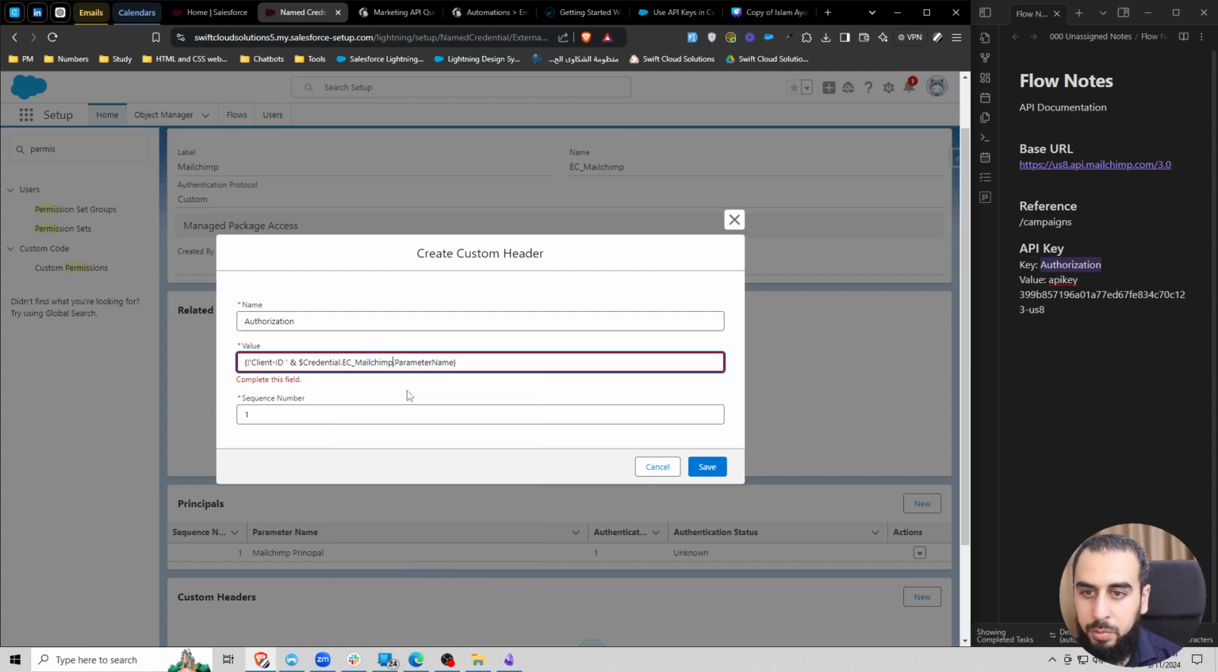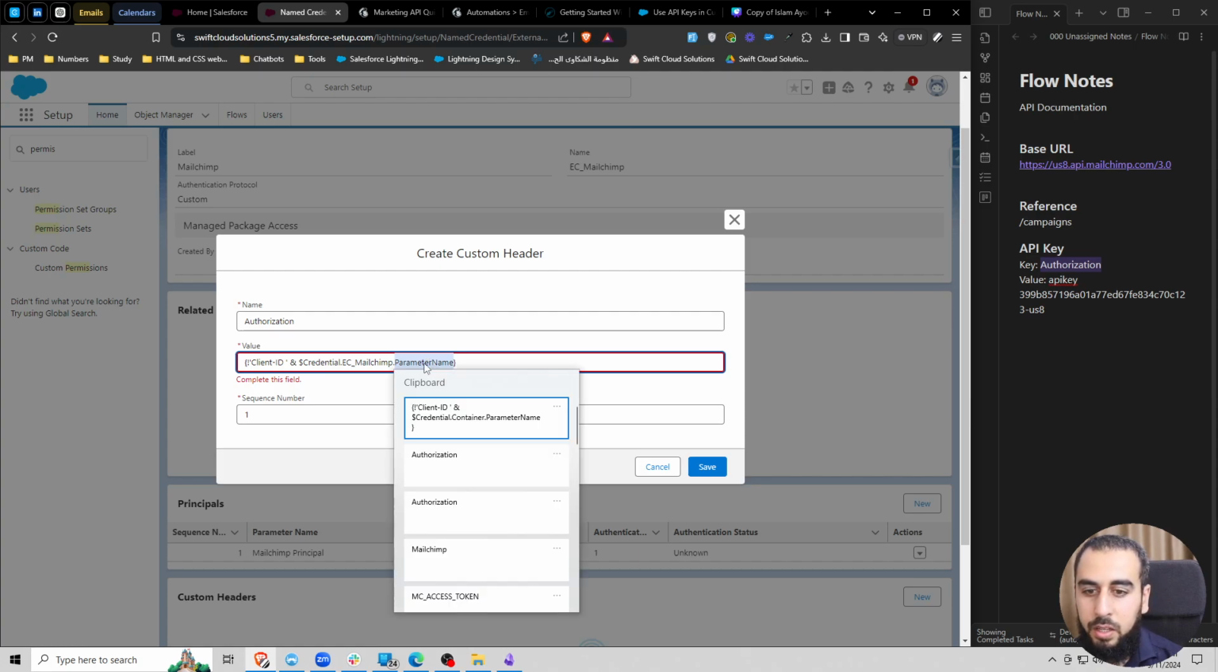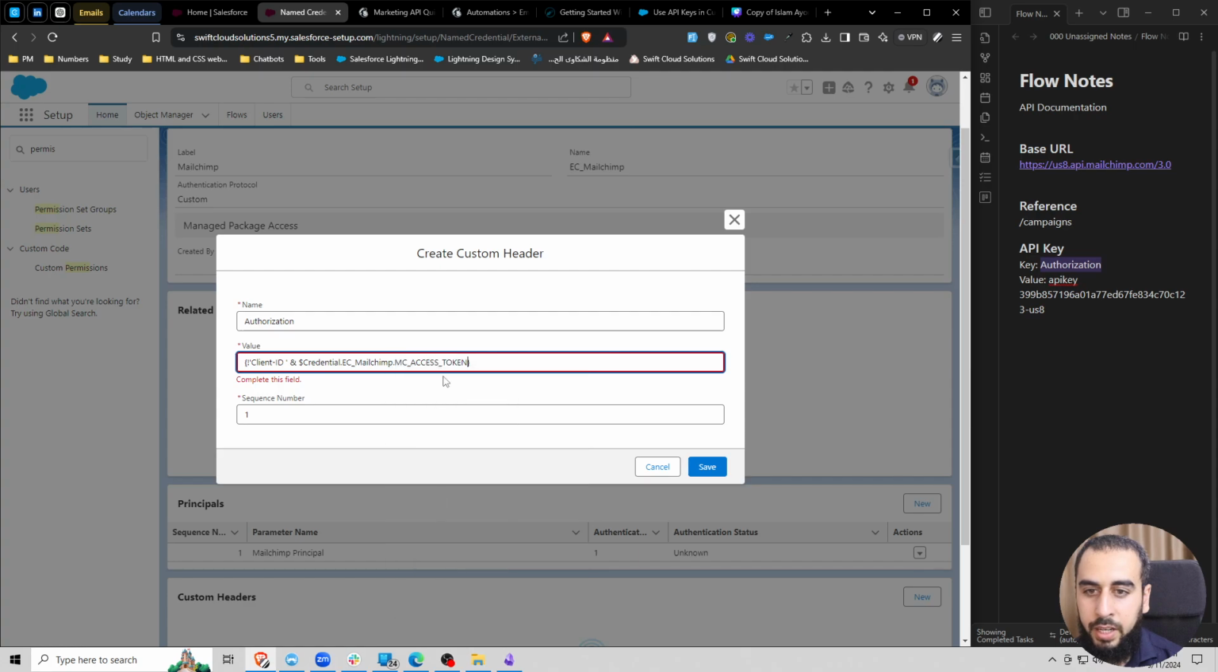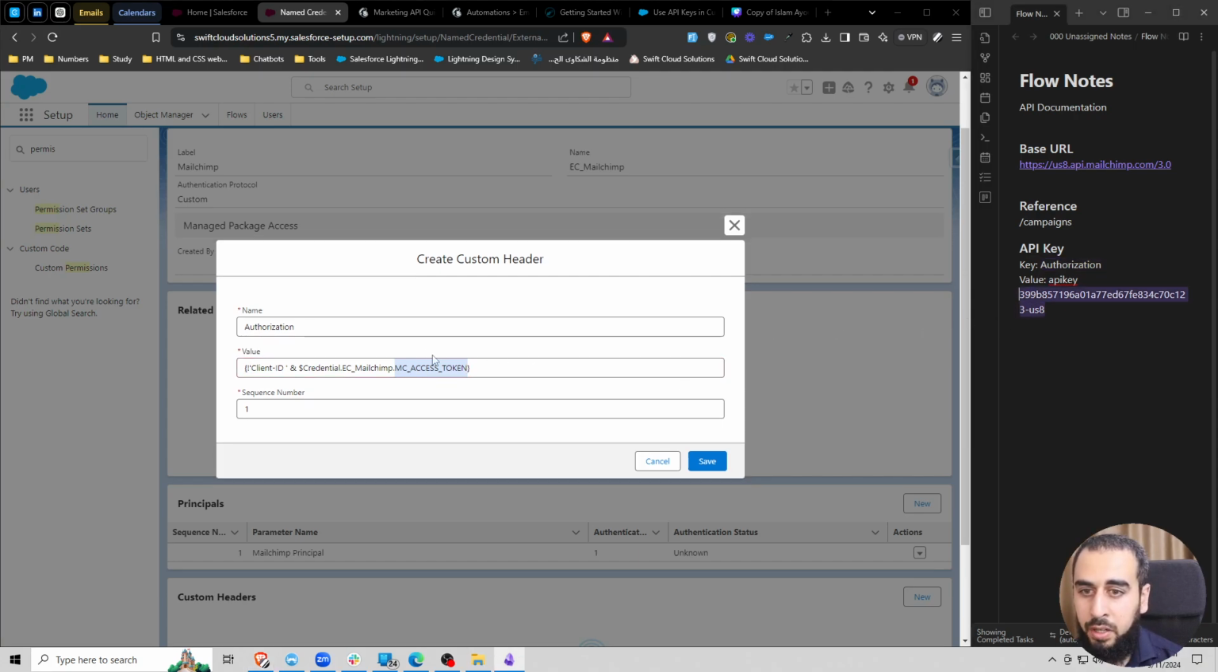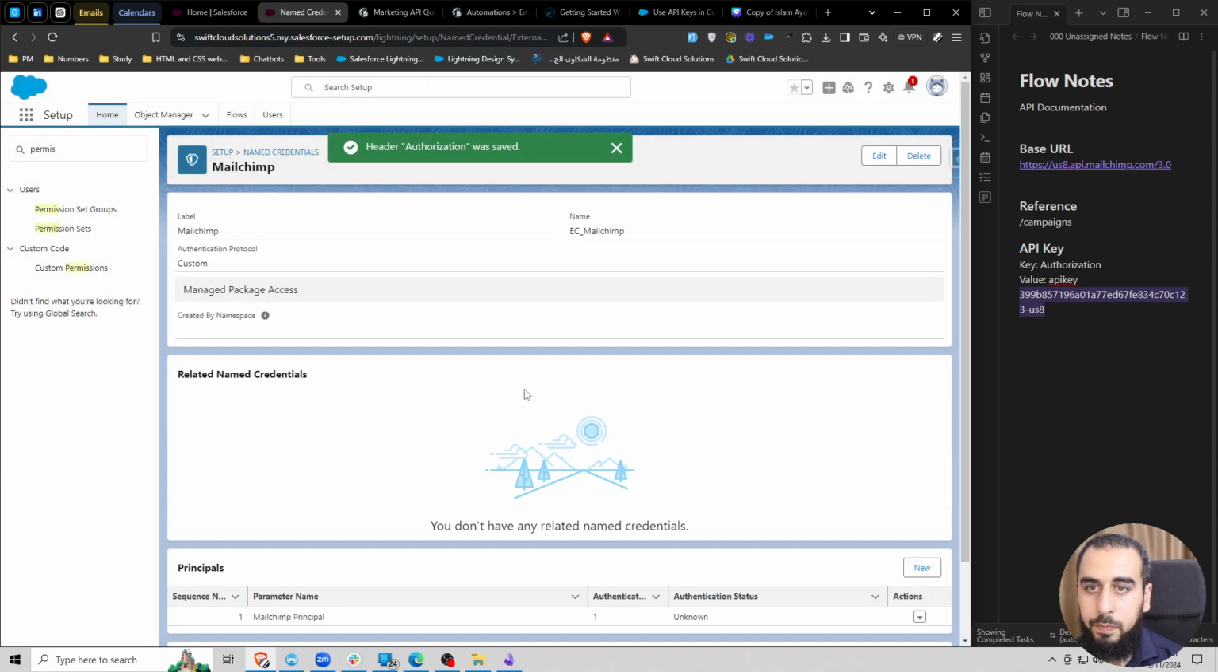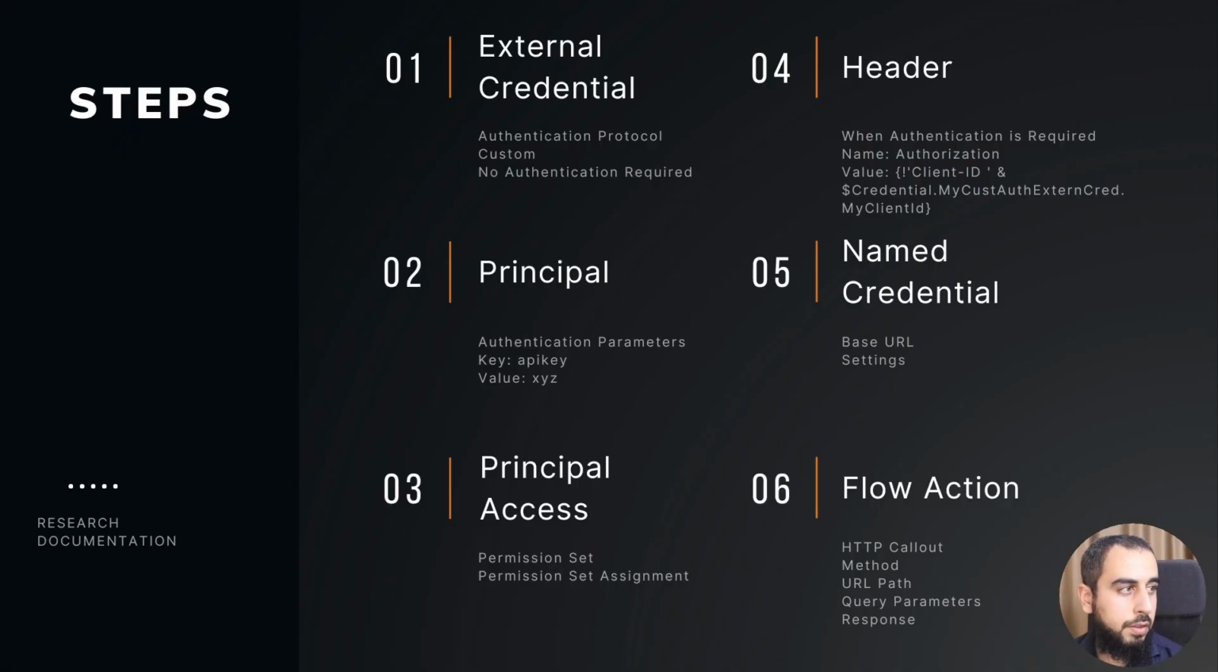EC Mailchimp. And then the parameter name is the one that we created earlier, and it was called MC access token. So go to that. This is the one that we set up in the principal. So go to that MC access token and grab its value, which is the API key. Okay, let's save this. All right, so we've got the header set up.